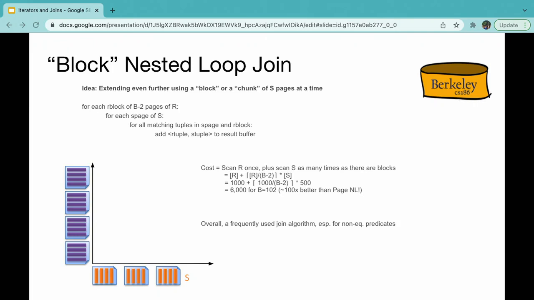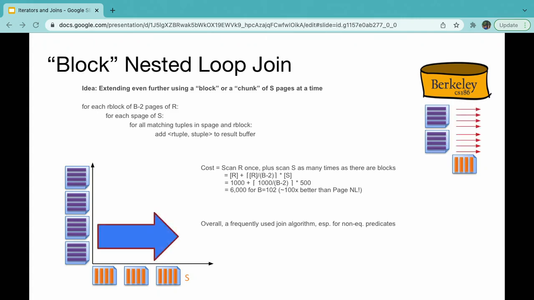And this is an incredibly powerful algorithm. This is used a lot of the time. This is a very, very good algorithm, and it's the one that a lot of people use. So if we were to go to an animation of it, you can see here that for each block there's one arrow, basically just traversing through all of S per block of R. And this is the critical thing here.